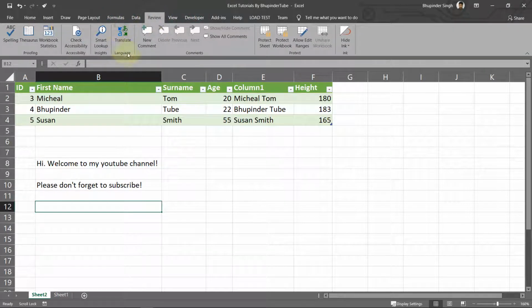In here you can see language, and then there is a place called translate. There is a shortcut key for it. You can press Alt, Shift and F7 to activate the same panel.